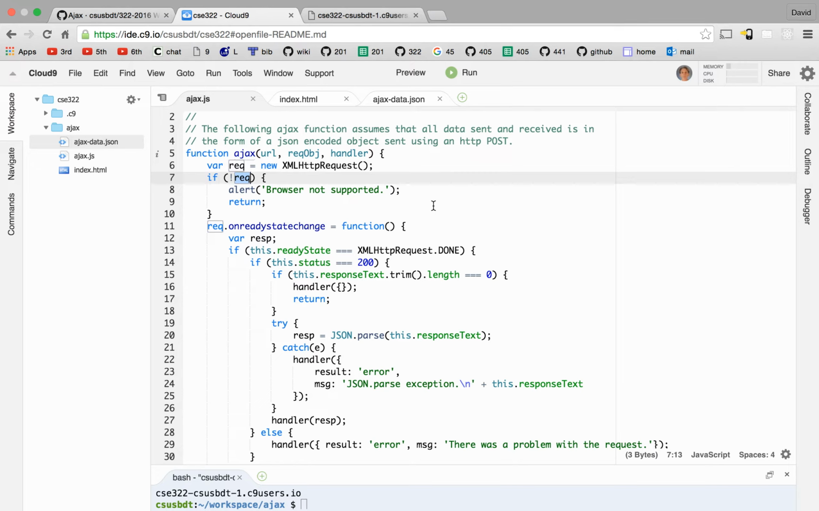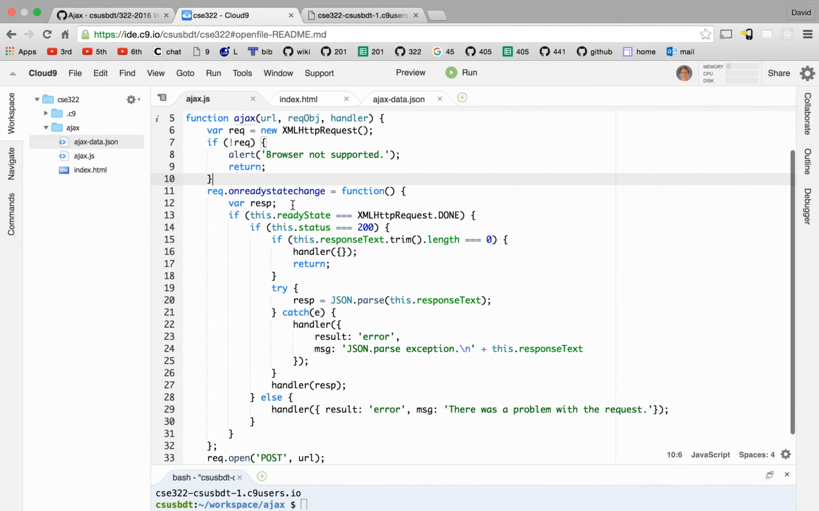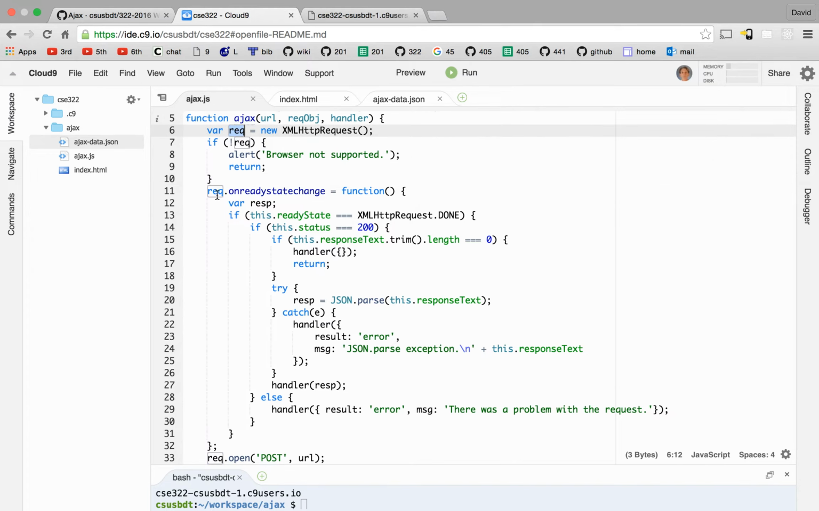Version 7 or 8, I don't know which one it is. But if you're concerned about old versions of Internet Explorer, then you can add some code here that performs an alternative activity. But I decided to simplify this and cut out that code. So after we create this request object, then we're going to set some of its properties.